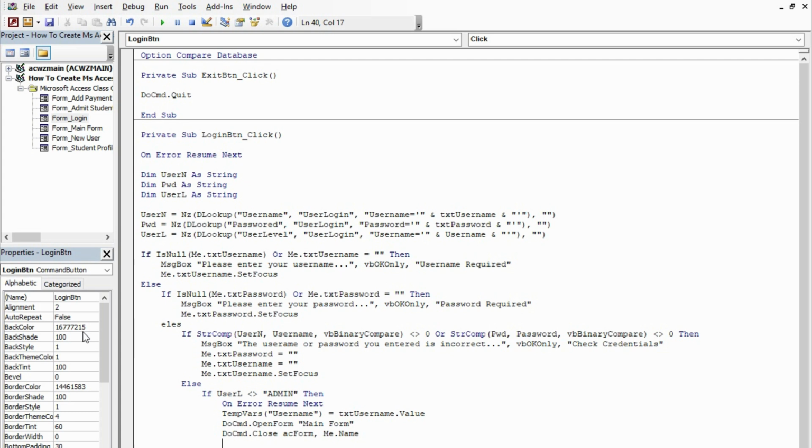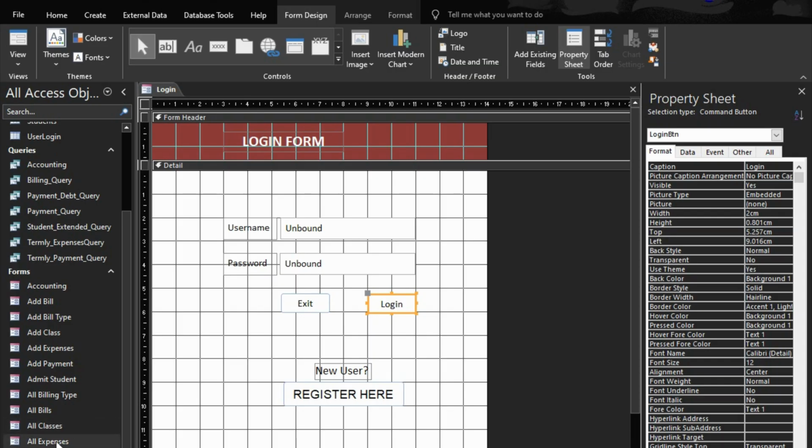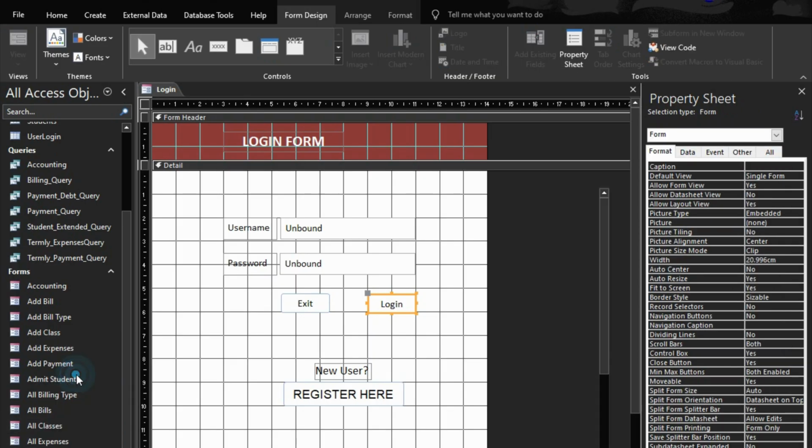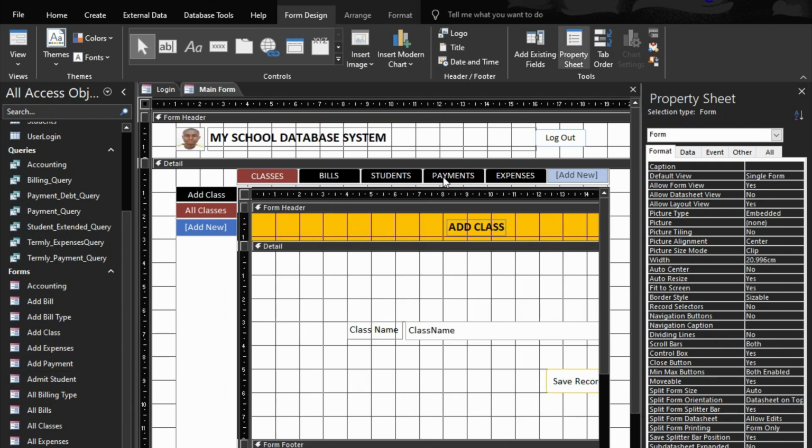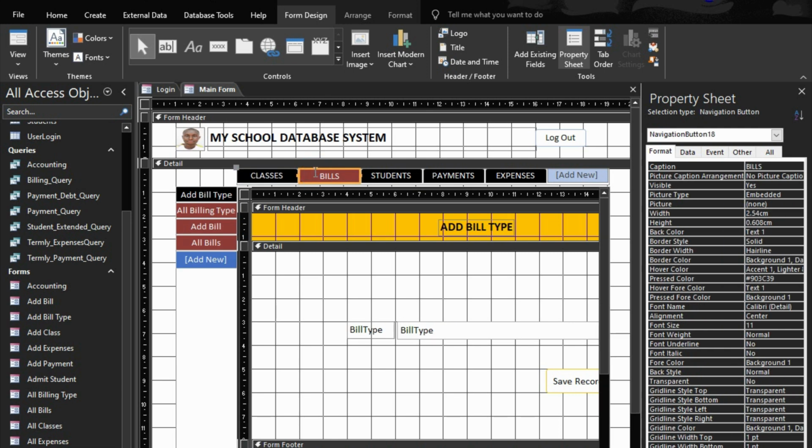So now, since we are not dealing with the admin, we are going to limit some portion of the main form that other users can use. So let's go to the main form. I'll right click, go to the design view. We have some tabs here: classes, bills, student, payments, and expenses. But let's say we want the admin to have access to all the tabs. If you are not admin, you only have access to the classes and the students. So the bills, we are going to disable it if you are not an admin.